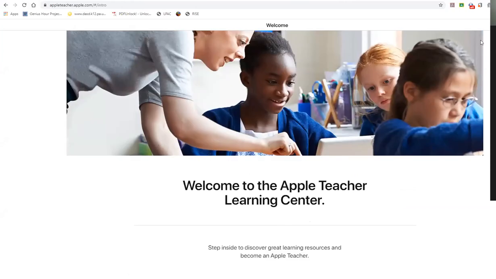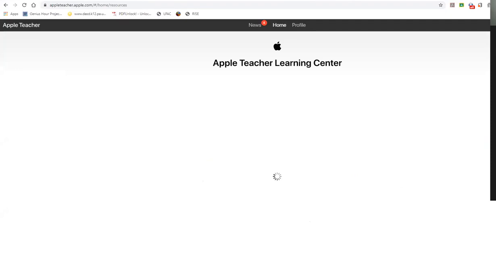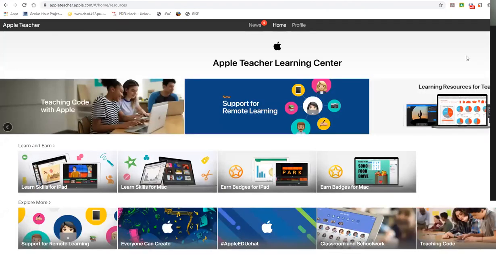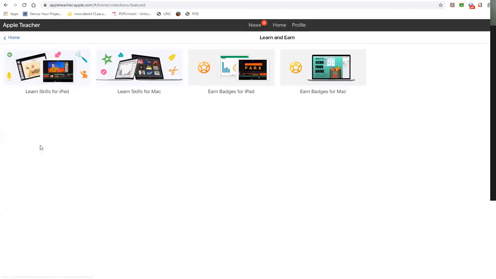Okay, so I'm going to click on done up here on the top right hand corner. And then this is the Apple Teacher Learning Center. And then like the presentation that I was just showing you, to get to these courses, you're going to click on learn and earn. And then these are the two choices that you have: earn badges for iPad or earn badges for Mac.